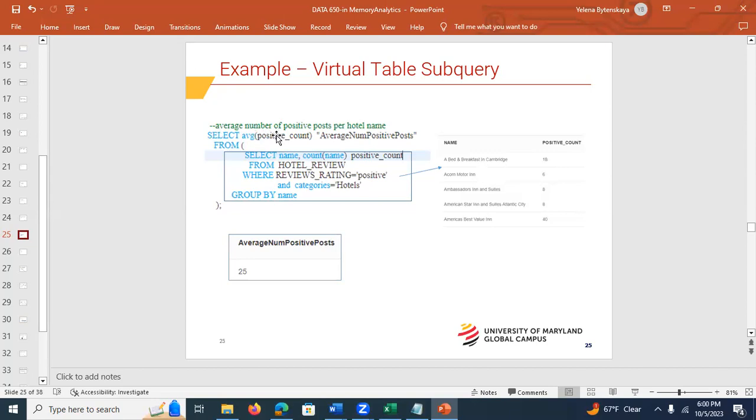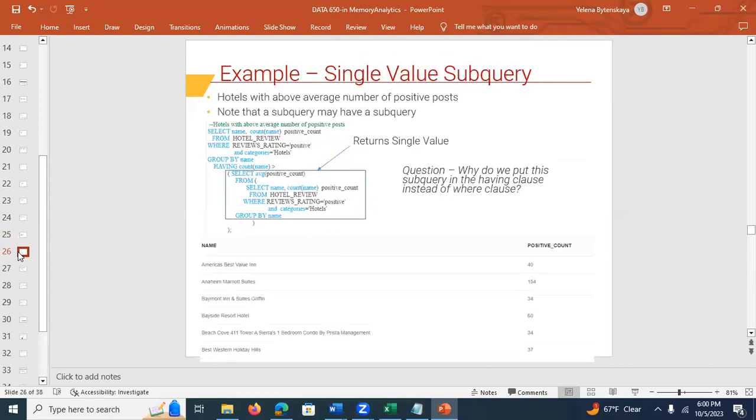But then I can take the step further. I can select the hotels. I want to know which hotels have above average number of positive posts. Then I need to use this piece here as a subquery. See this? I want to use it as a subquery. It's in here, see? I use it as a subquery and I use it in a having clause. See, it's a single value. It returns the average number of positive posts per hotel. Remember that query was on another slide, and I can use that here.